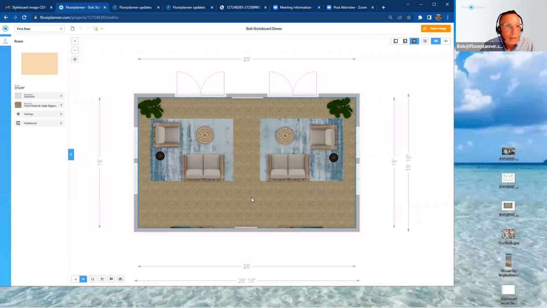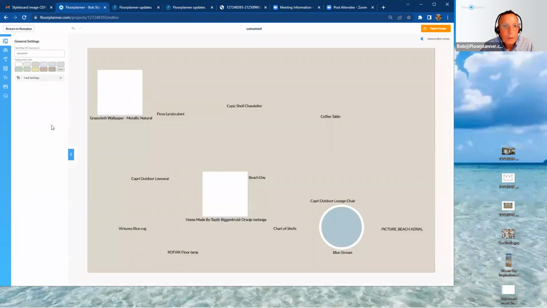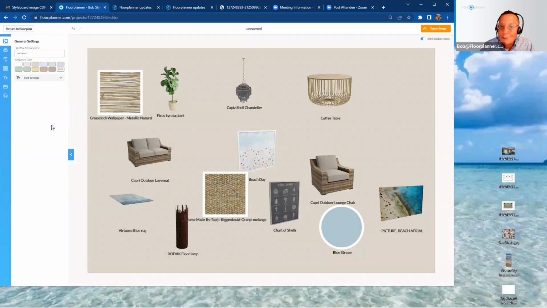And with the room selected on the left-hand sidebar, you now have a new tab, which is Style Board. So if we go ahead and select Style Board, it generates it for you right away based on the items that you actually placed inside your 3D model. So this speeds it right along.